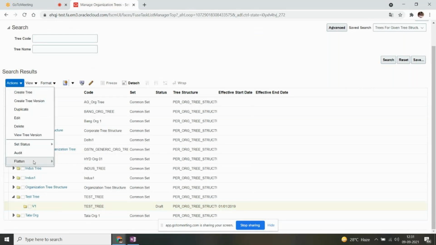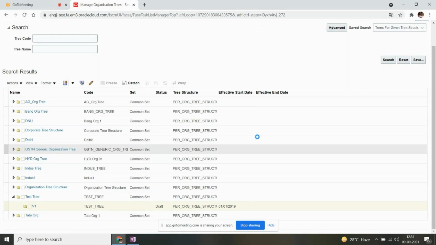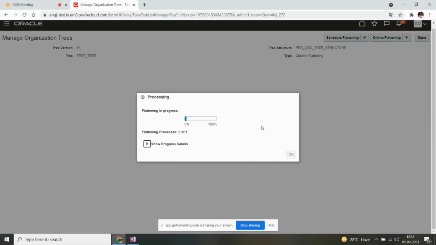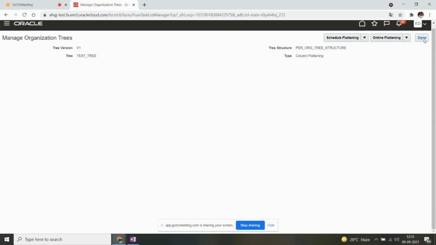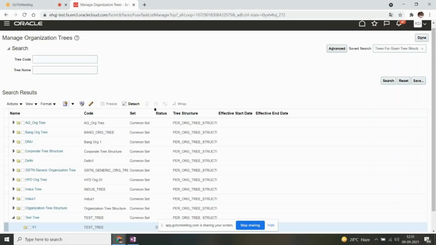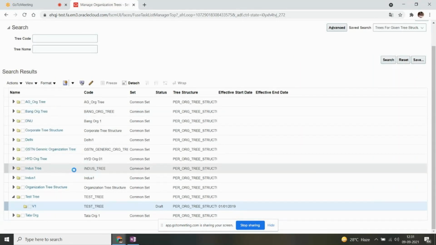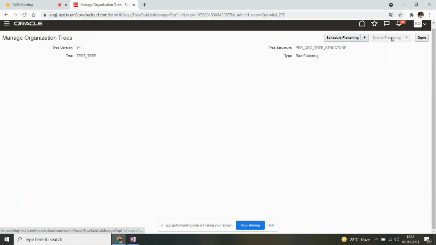Under flattening, do the column flattening, and then click on online flattening here. Click OK, and then done. Again, go to the actions, flatten, row flattening. Again, click on online flattening here.